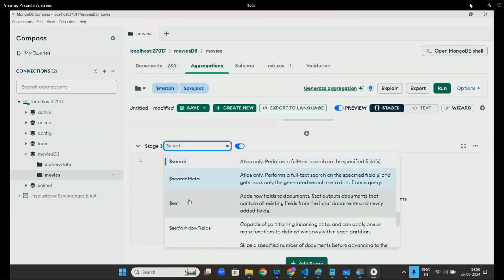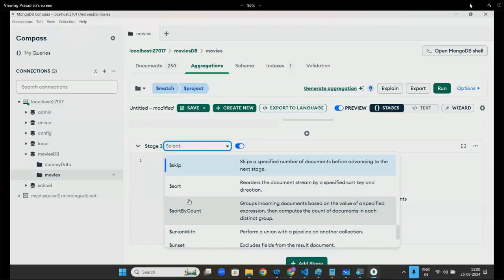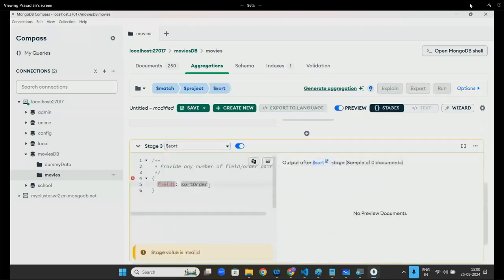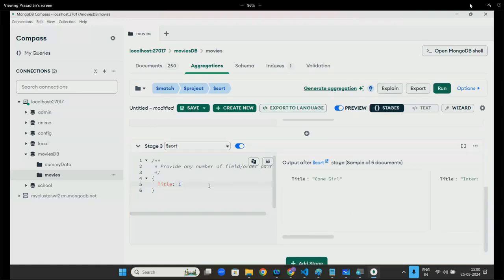Sorting them. You can do sort. And while you are sorting it, 1 means ascending, -1 means descending. Now here, I will say title and I will say 1. So automatically in the ascending order, it will come. Gone Girl, Interstellar, Grant, something, something. Now, these things come in an ascending order.